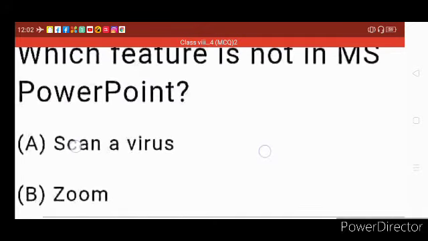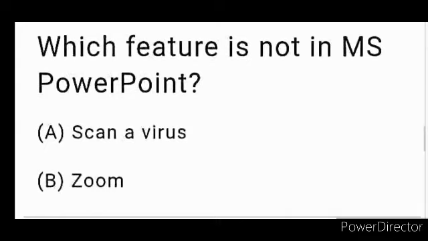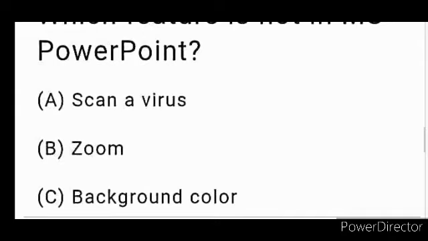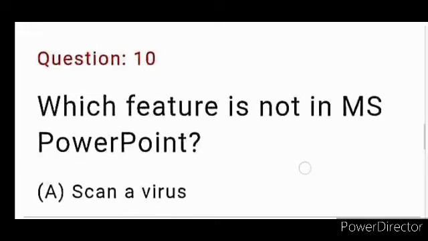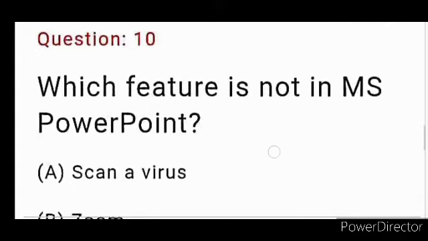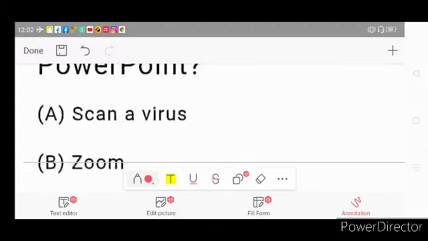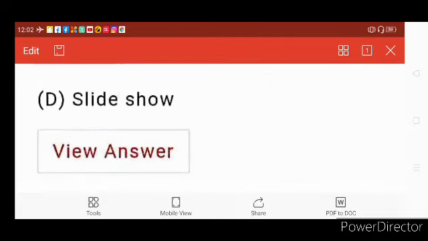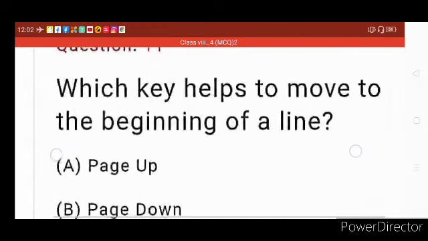And again, question number 10. Which feature is not in MS PowerPoint? Options: scan a virus, zoom, background color, slideshow. So the right answer of this question is A, scan a virus. Scan a virus is not in PowerPoint because it is a virus program.